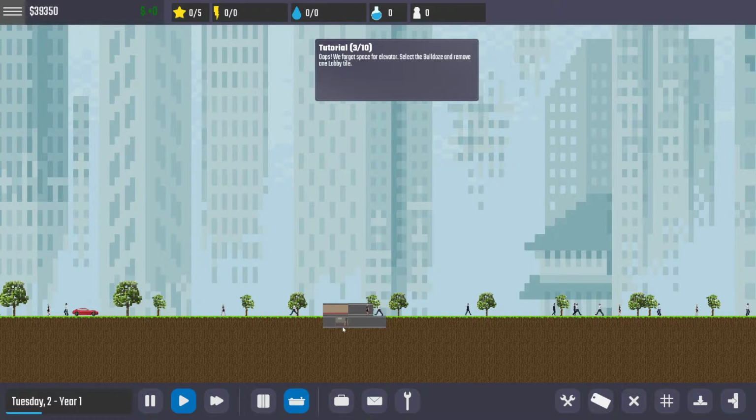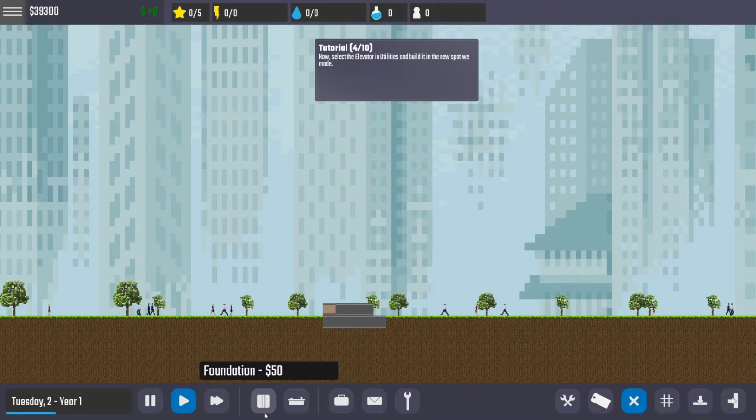Oops, we forgot space for elevator. Select bulldoze and remove one lobby tile. Now select elevator in utilities and build it in the new spot.